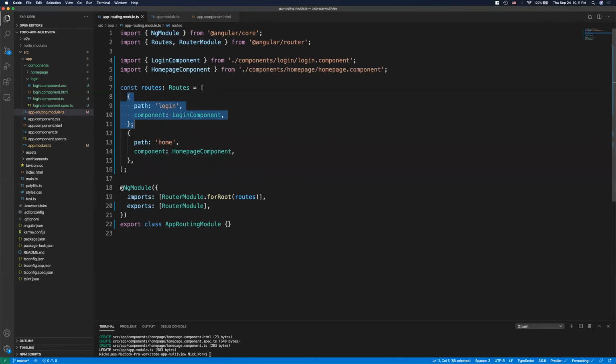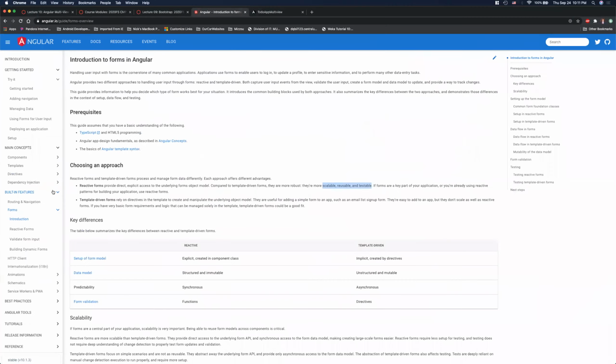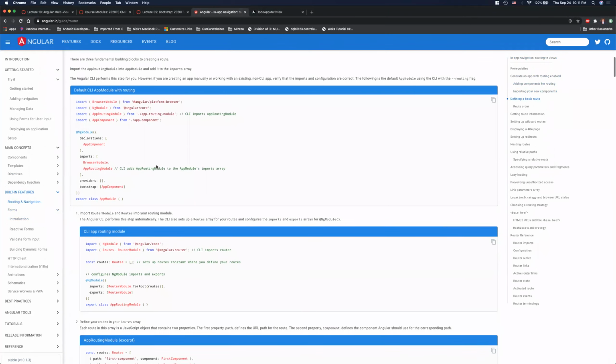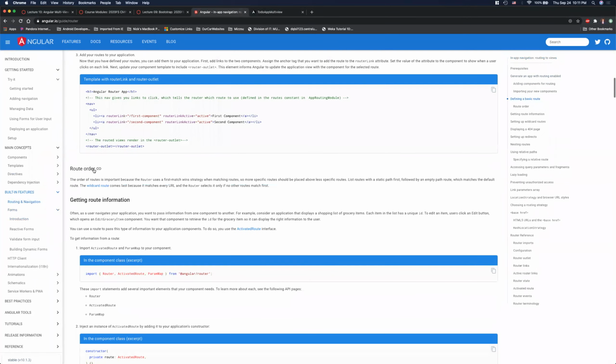Now, the order here is important. If I go back to the documentation and look at routing, and if you read through this, which is what you should do, and scroll down here, the routing order is important. The order of the routes is important because the router uses a first match wins strategy when matching routes. So whatever is first match will be selected. It's a greedy algorithm. So more specific routes should be placed above less specific routes. This is similar to CSS. Remember specificity.